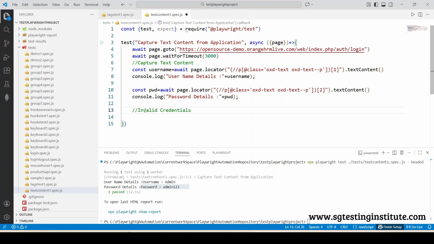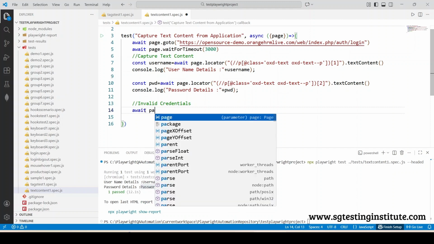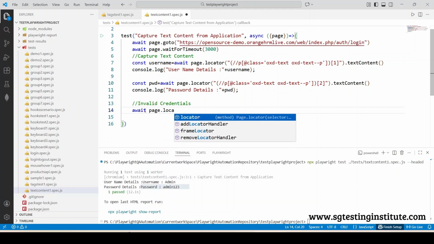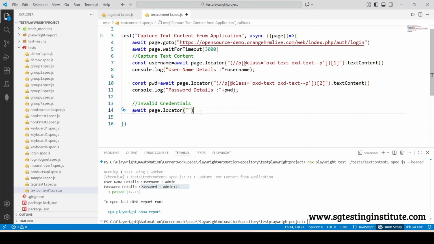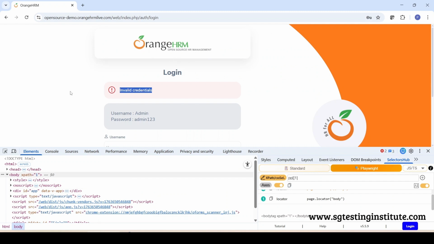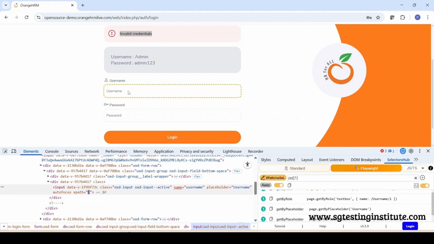Invalid credentials. Yes, we will provide await page.locator. Okay, we can try to find the locator now. Expand this particular one, and if we run this, what is the value here? It contains name is username, placeholder. Yes, it contains username. We'll try to write one XPath now.